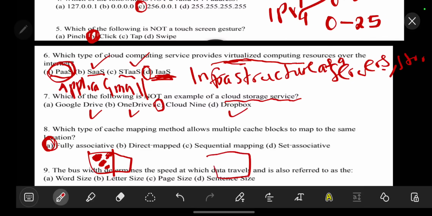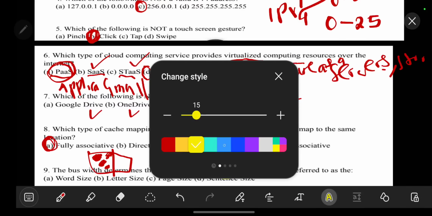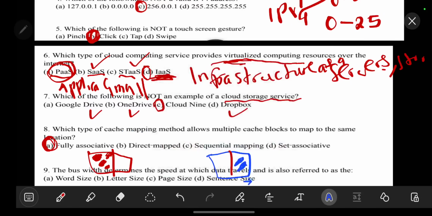direct mapping, it means it can only go to one specific location. If another one comes here, it will displace the other, moving it out of there. So that is what we mean by direct. But if we are looking at the one that allows multiple cache blocks to map to the same location, this is fully associative.